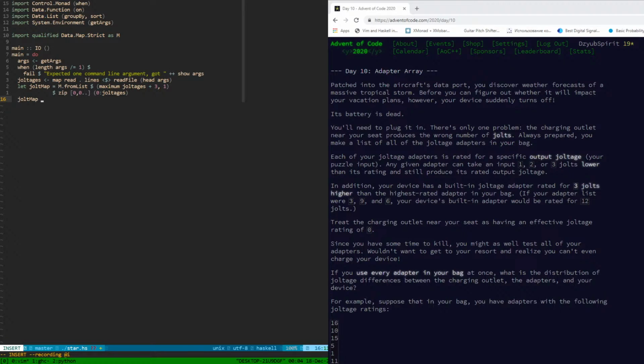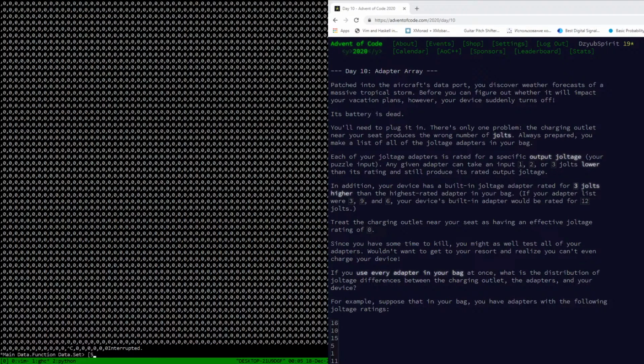We will go through maximum voltages minus 2. Yeah, max voltage is still useful. Max jolt minus 1 and then 0. I believe this syntax is working.